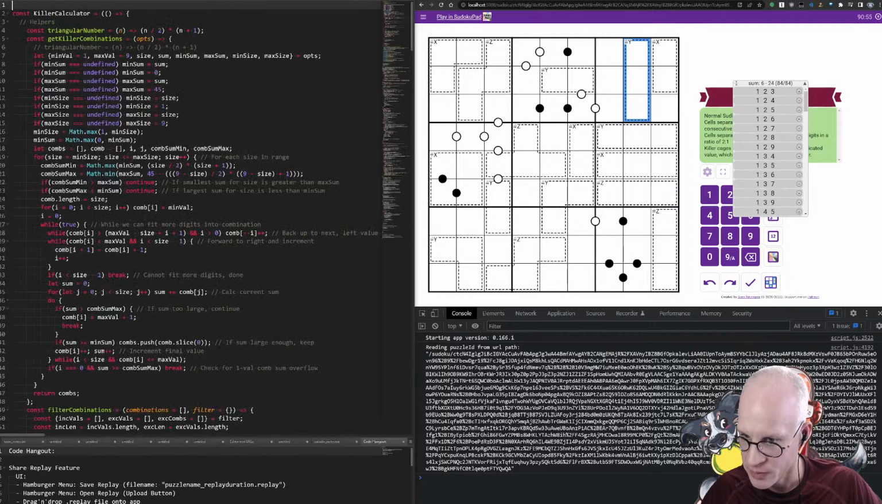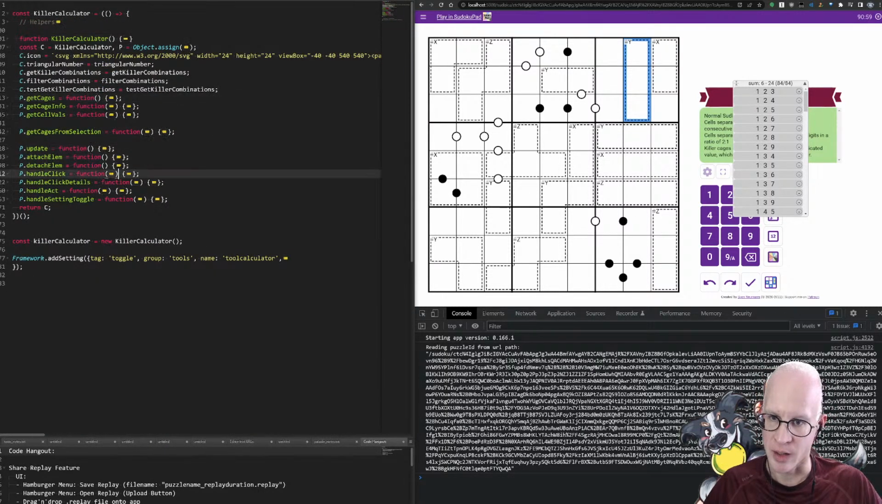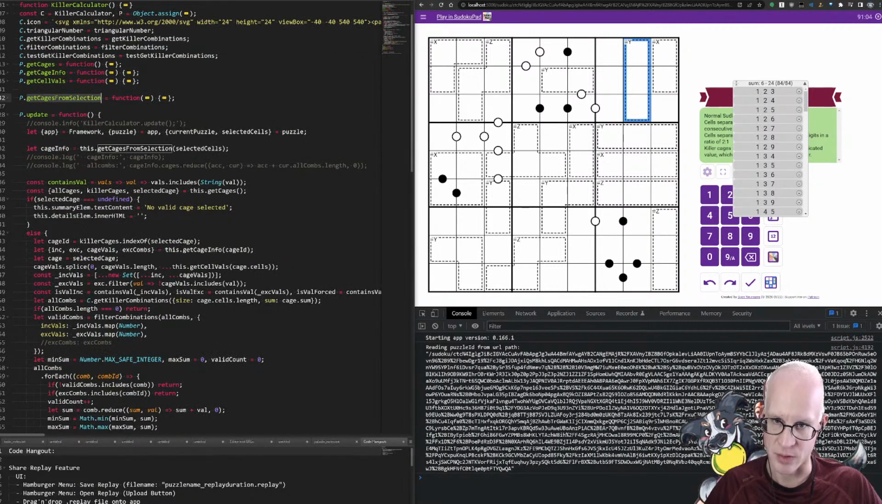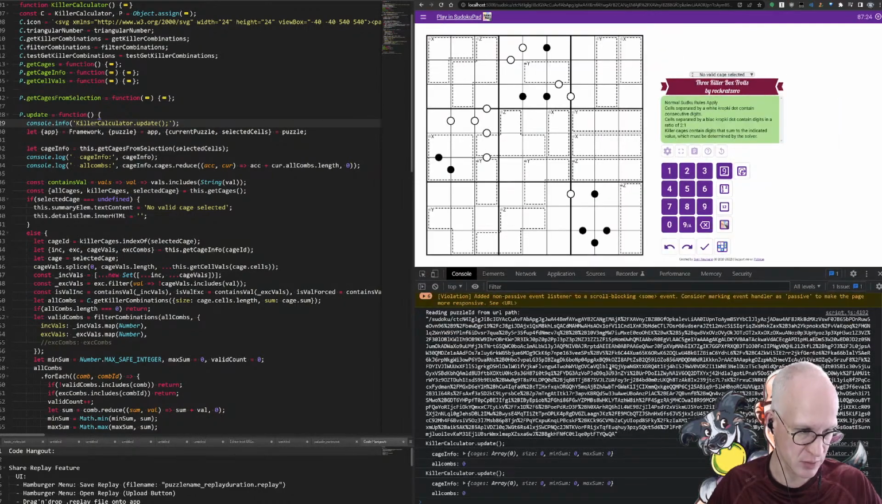So, calculator tool. And get cages from selection. I don't know which one is the right code now. So here, this is the stuff I need to output. Yeah, I've hidden all of this because it actually went live to the test server.